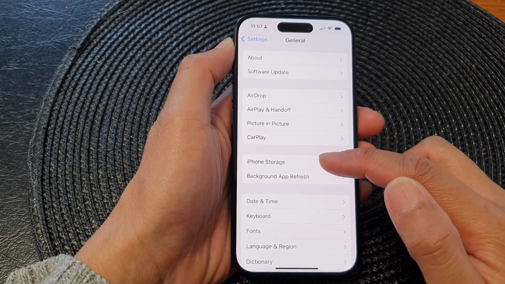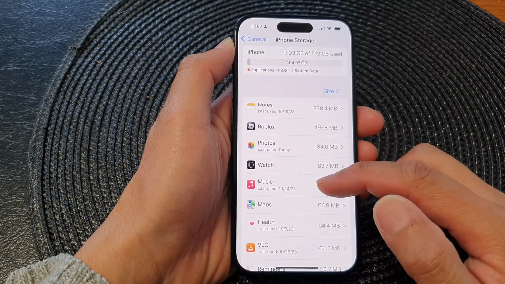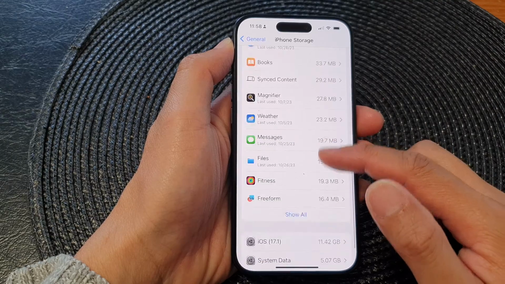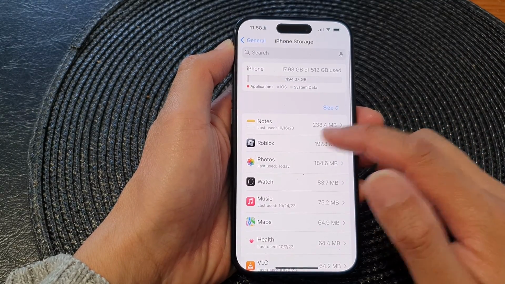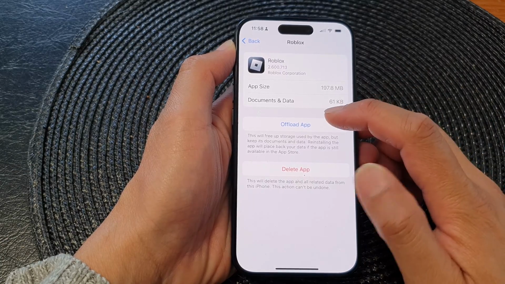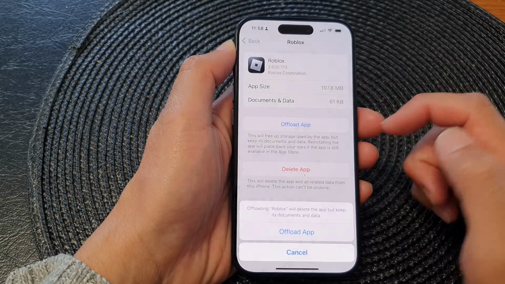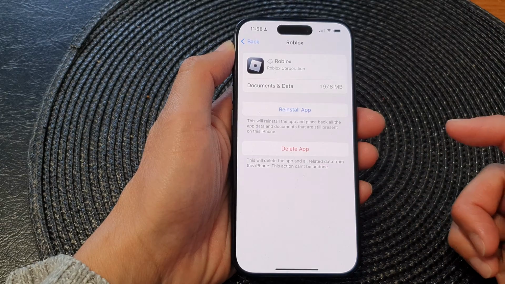Next, tap on iPhone Storage. And then go down the list here and select an app that you want to offload. So for example, Roblox here. Then tap on Offload App. And then tap on Offload App.